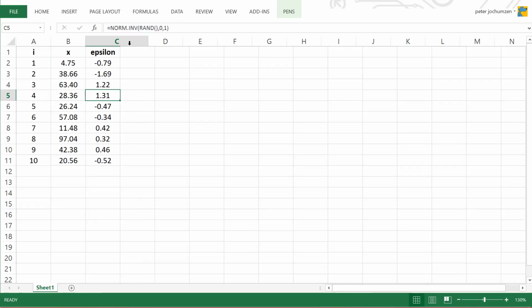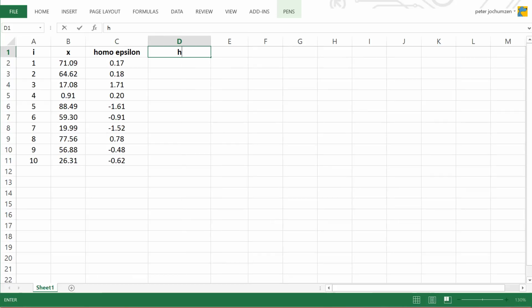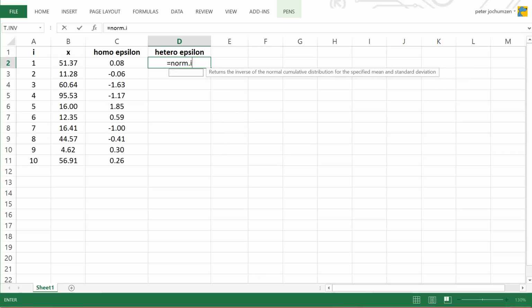So let's add that. Let's write homo epsilon, and let's put here hetero epsilon. So to get heteroscedastic error terms, we need to simulate these errors such that they have a different variance. The variance must be different between them. One way I can do that is just to write norm.inv and rand to give me normally distributed random numbers.